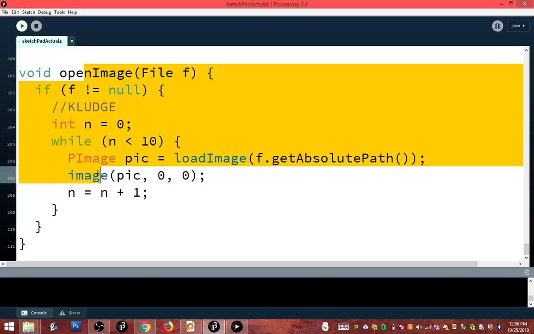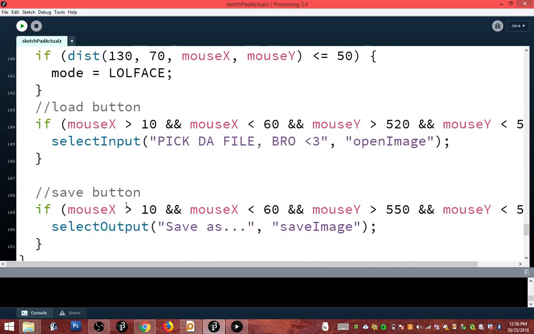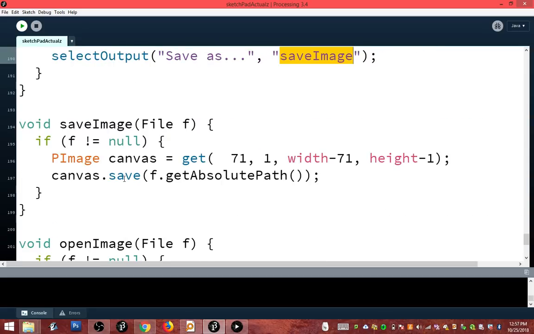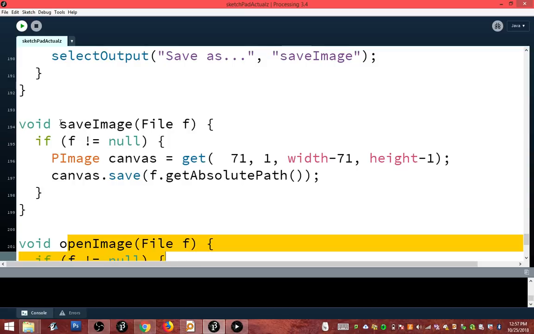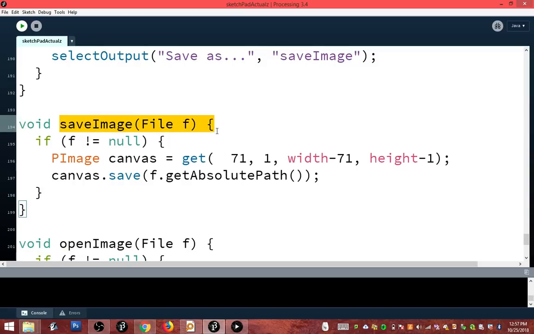Okay, so that's the open image. There's a little bit more to do though for saving. So for save, remember we have select output, and that's the message you say. But now we have to make a save image function that will deal with the saving stuff. So just like I have an open image function, I also have a save image function. So the story is that, again, we have to account for pressing cancel in case someone didn't select a file.